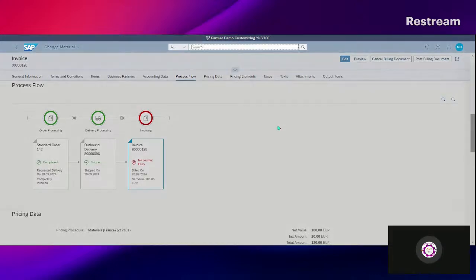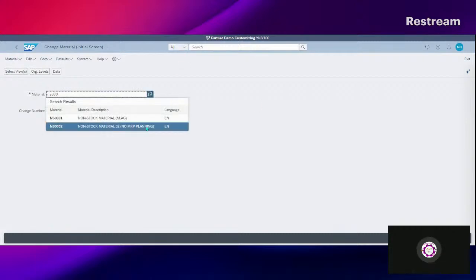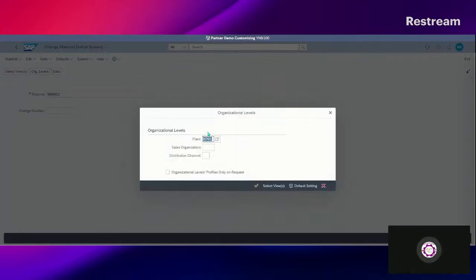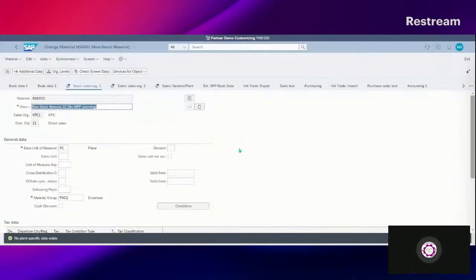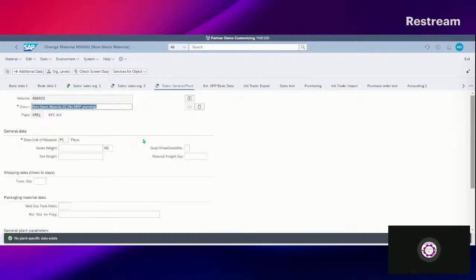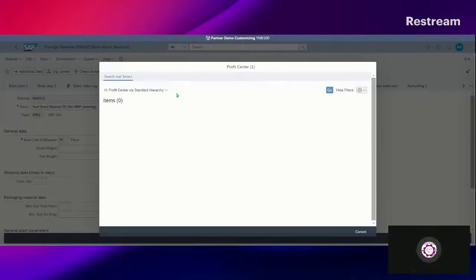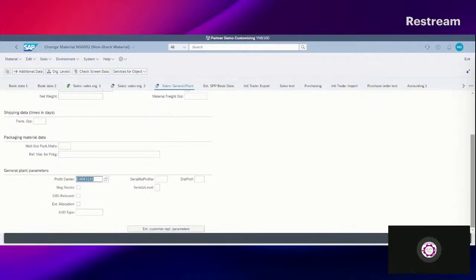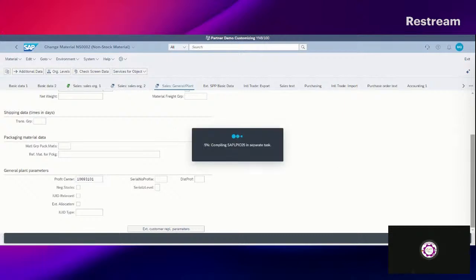I change my material NS002. I click on enter. I'm going to the sales view. Okay, in this case, I enter all the information required. So in the general plant data, the profit center is here. Sorry. I enter the profit center. I click on save. Okay, that is the first step that I have to do.